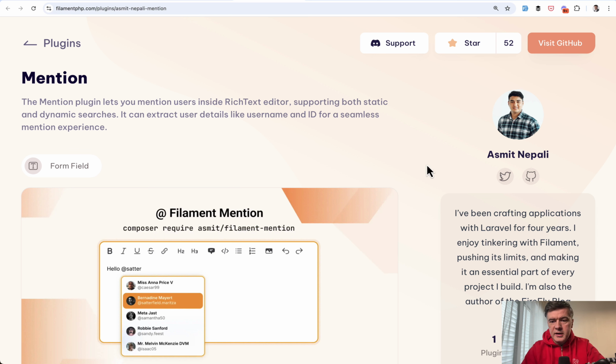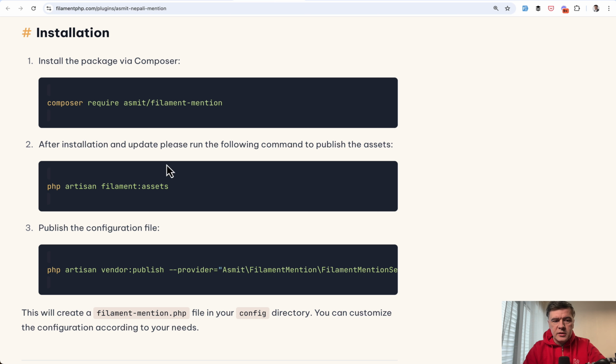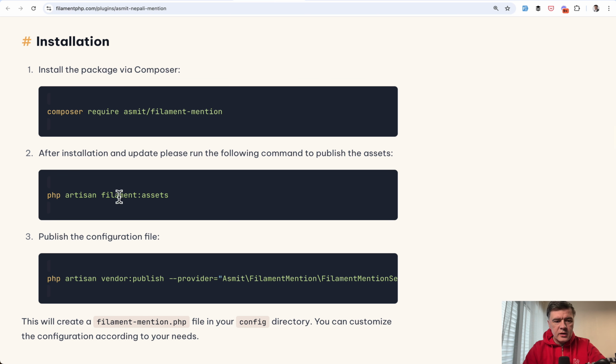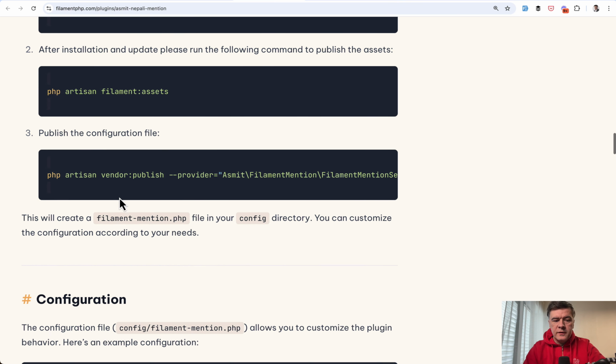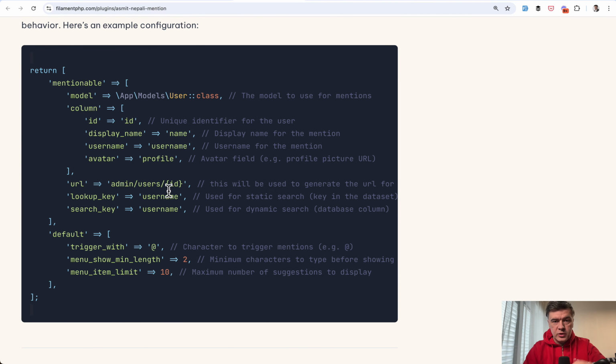Mention plugin by Asmit that allows you to mention your users. Let's try it out and I will show you what is inside the code and how to notify those users. First, to enable that behavior, you obviously need to install the plugin, but that is really easy. Composer require, publish the config, and that's it. The configuration contains all the info how those users would be queried from the database. By default, user class, from the username field, what to display, and a few more parameters.